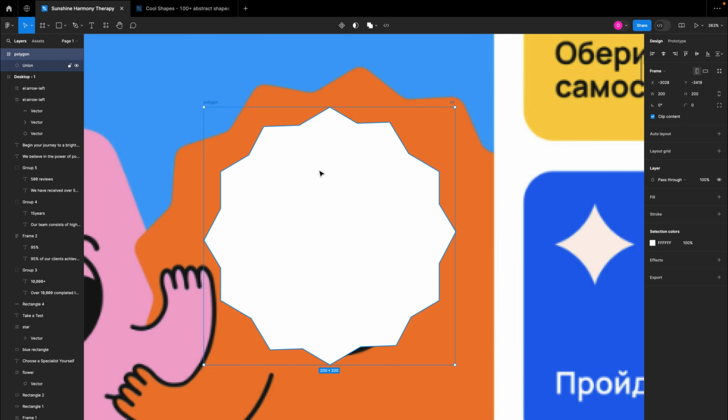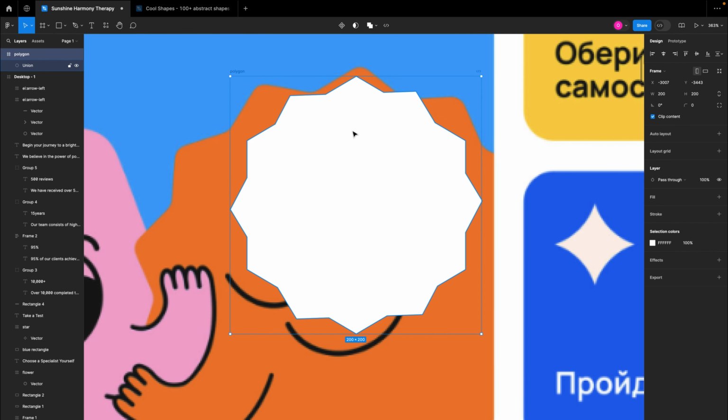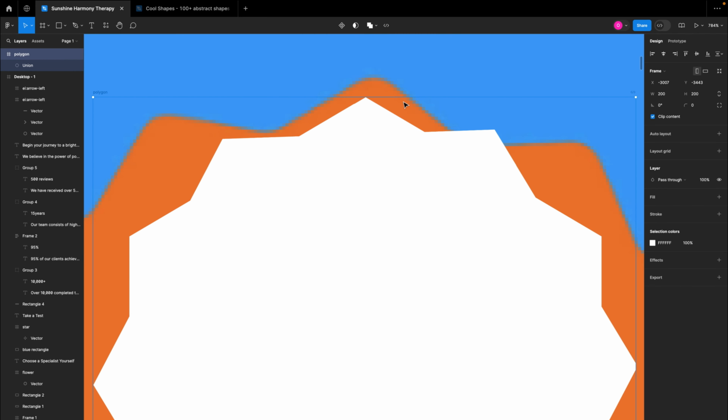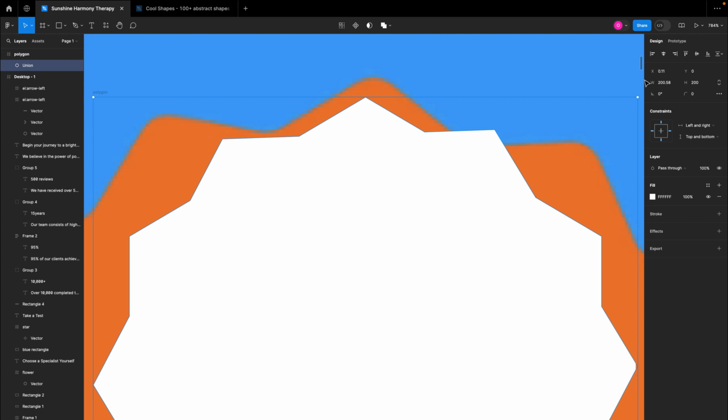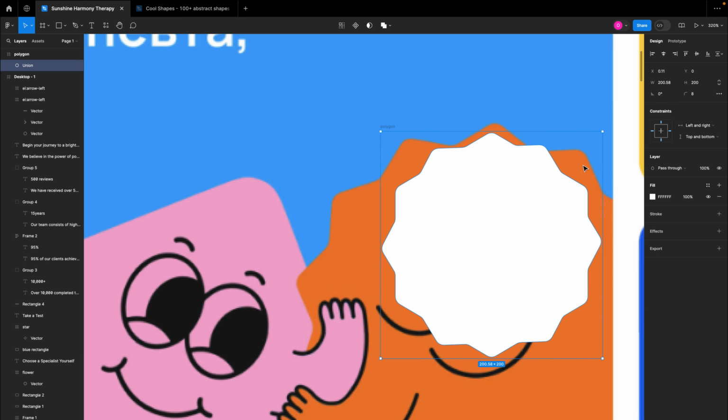Once I have this, what you can now do to get your edges to be curved just like this is to go to your border radius or corner radius here and just increase it up to like 20. Make sure you're selecting this union here and not the frame that it is encapsulated in. Make sure you select this union, and we can give it a radius of, let's say, 20. I think 20 is too much, so I'm going to drop it down to 8. I think 8 is decent.